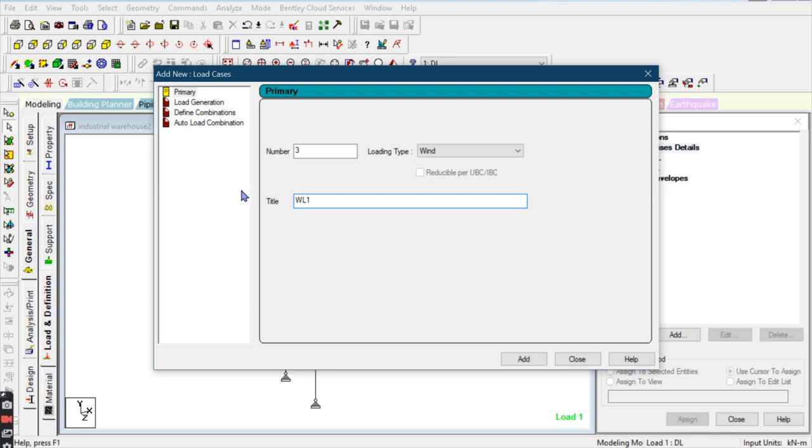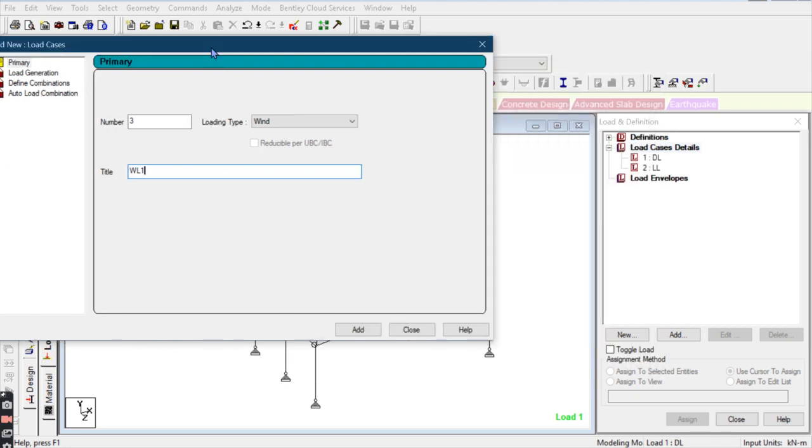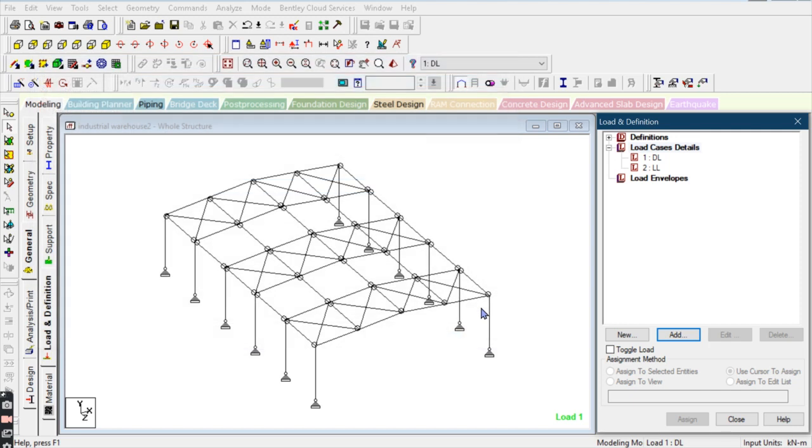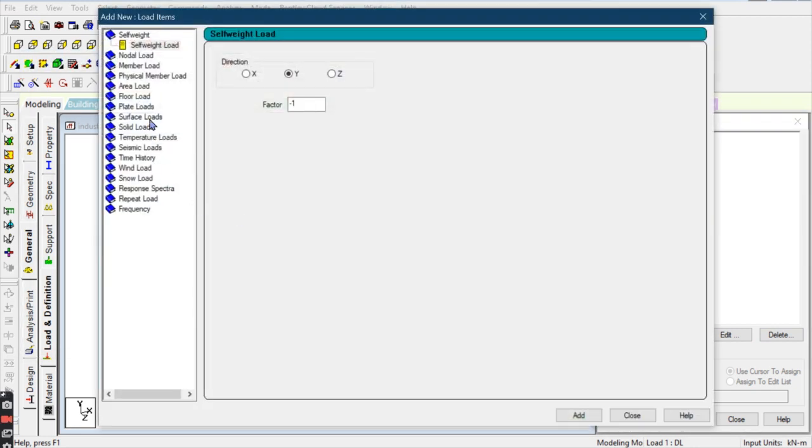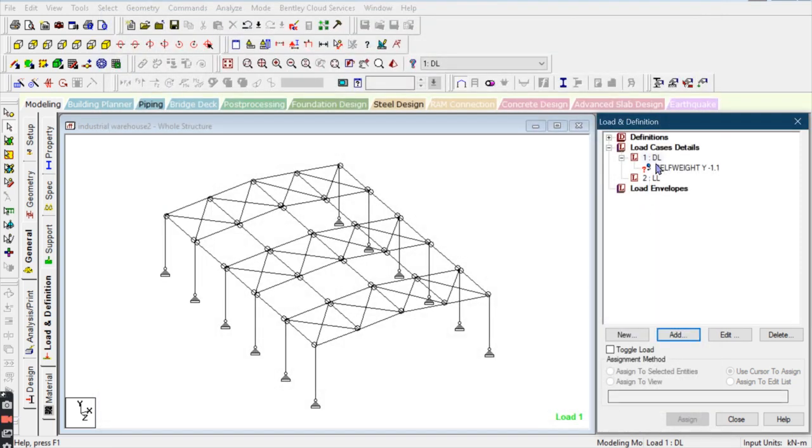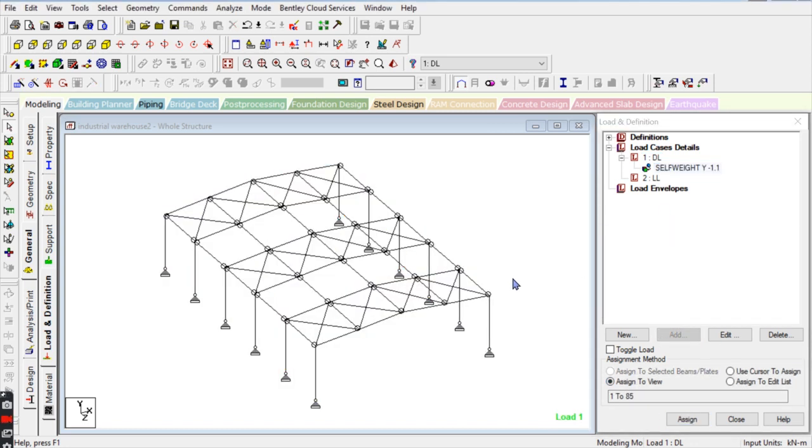So we will give the wind load title after providing the dead load and the live load. Okay, so go to add and give the factor 1.1 for the self weight of the structure. Then assign to view, assigned successfully.